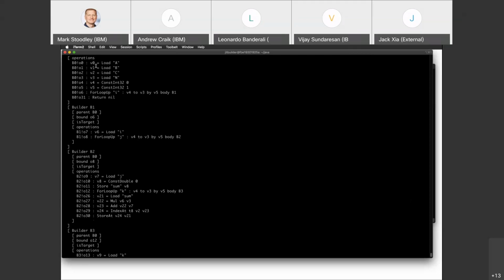And in this builder, it's just basically loading a bunch of parameters, and then it does the outer for loop and then returns, right? So that's kind of what the outermost builder object does. And then inside this for loop, you can see it's collecting the values together. So v4 is 0, v3 is n. So this is 0 to n by 1, basically, is this for loop. And it's a for loop up, and the body of the loop is b1. There are other for loop variants that give you a break builder and a continue builder, but this one only uses the body builder.